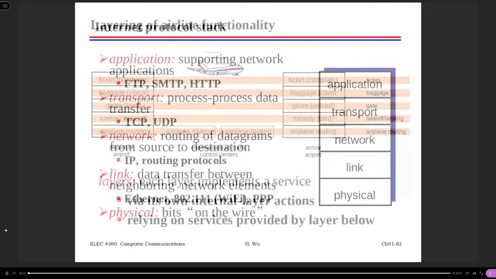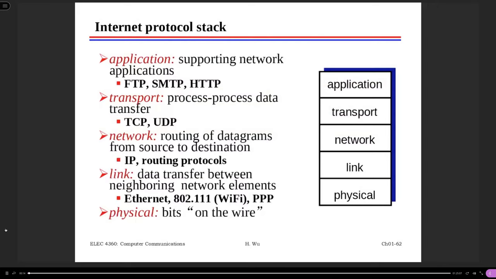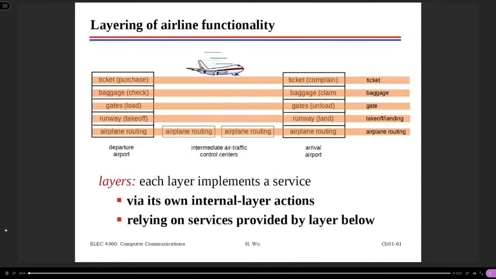So we use the model of when you take an air trip. When you take the airplane, we use this as analogous to the layered TCP/IP model, or layered network system.